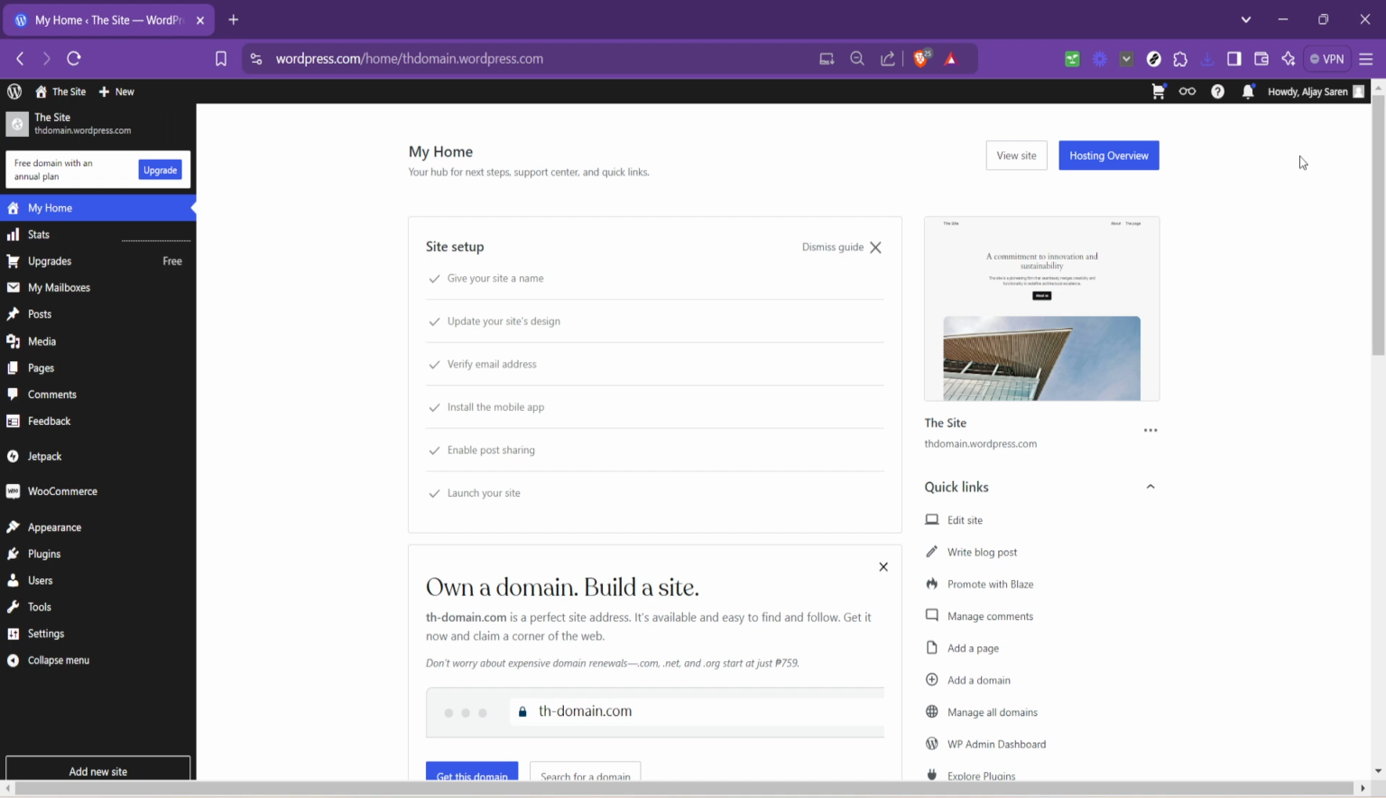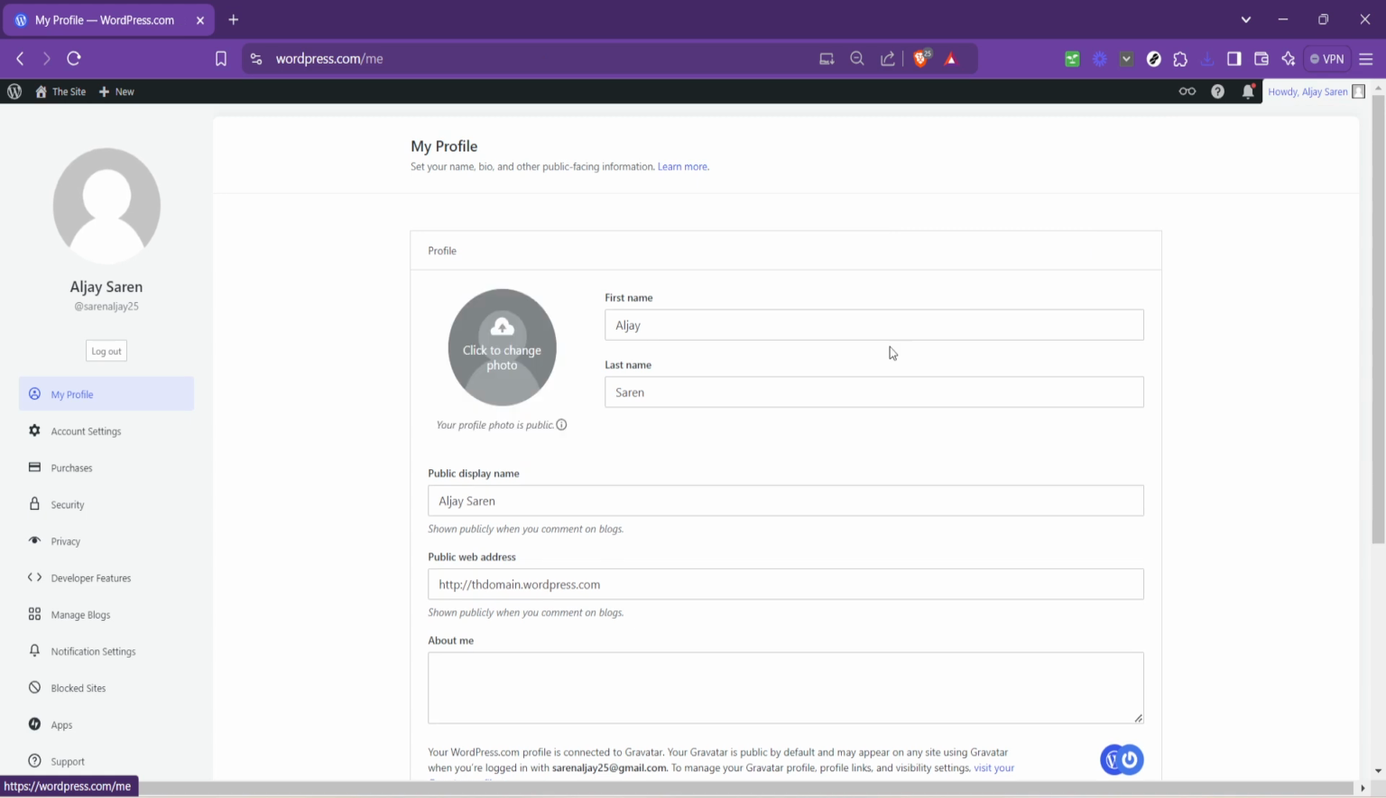To find your username, start by looking at the top right corner of the dashboard. You should see your name or a profile picture. Hover over this area and a drop-down menu will appear. From this menu, select My Profile. This action navigates you to a page where you can view and edit your profile information.